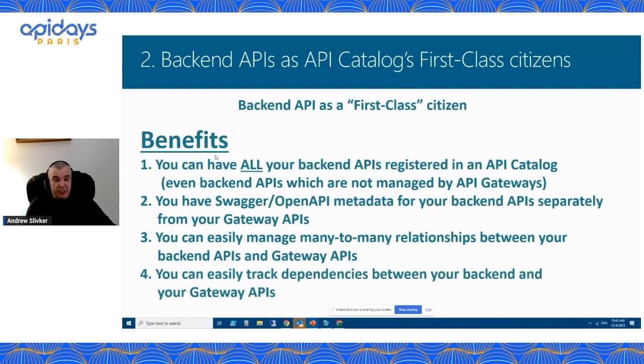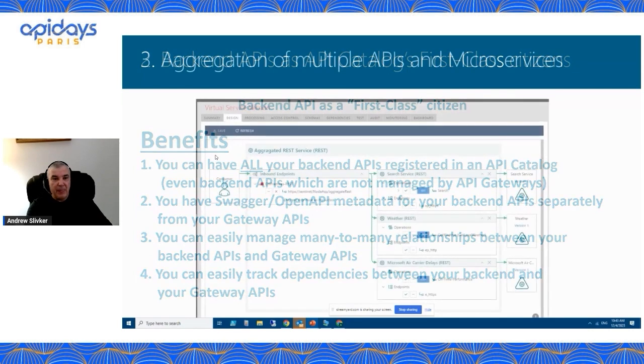Finally, as I've mentioned, you can easily track dependencies. These dependencies can be easily exposed immediately through the user interface on your API management console, through dependency diagrams, through dependency trees, and so on. So it's tremendous value in terms of applying impact analysis.